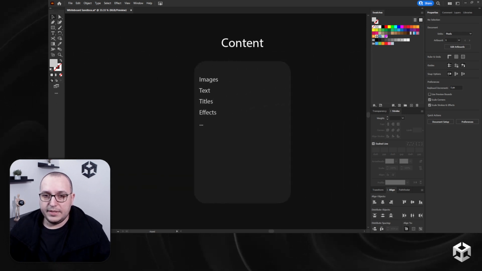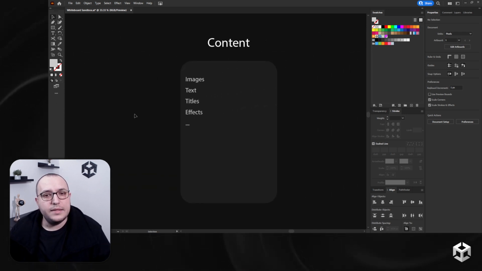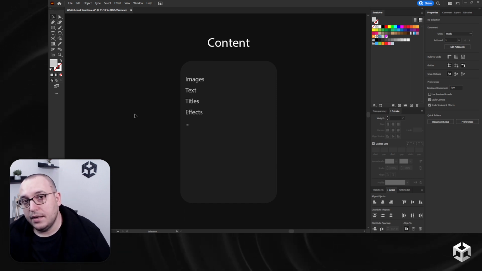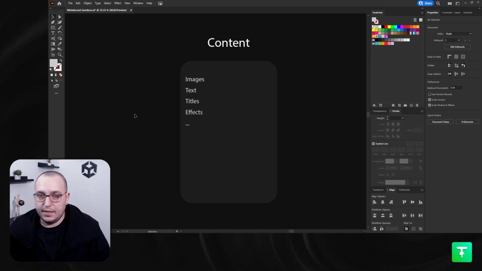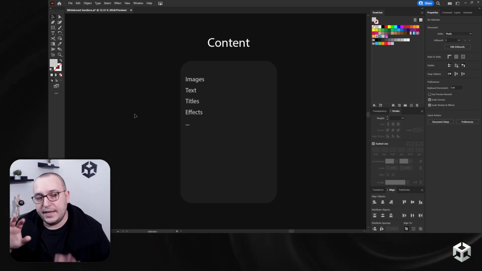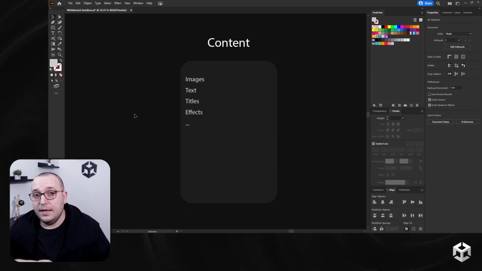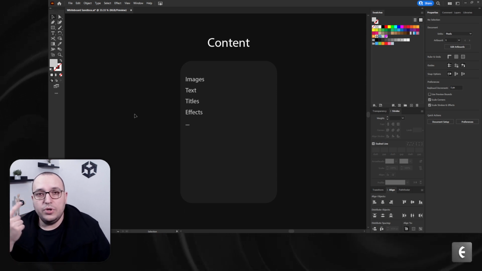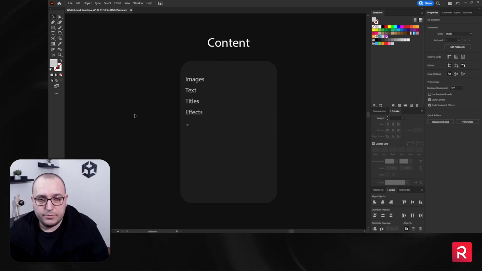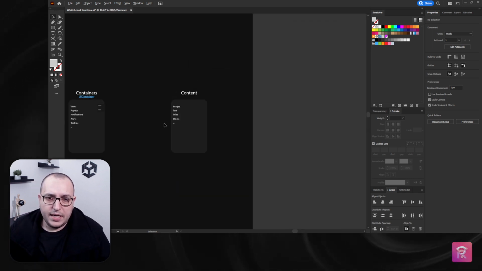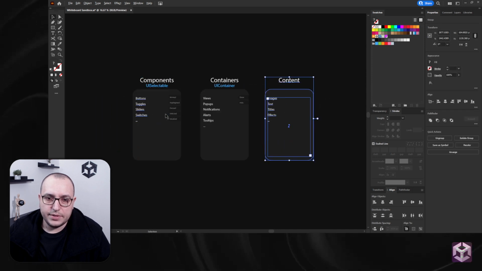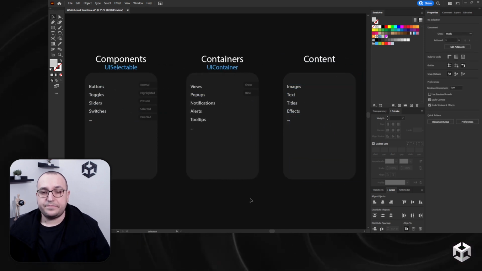The last category is anything else. And this is your content. Images, text, titles, effects. Let's say you have a loading text and a spinner, something that tells the user, hey, wait, something is happening. That is not interactable, nor is it a container. So it's content, right? So we have these main categories. We have components, containers, and content.